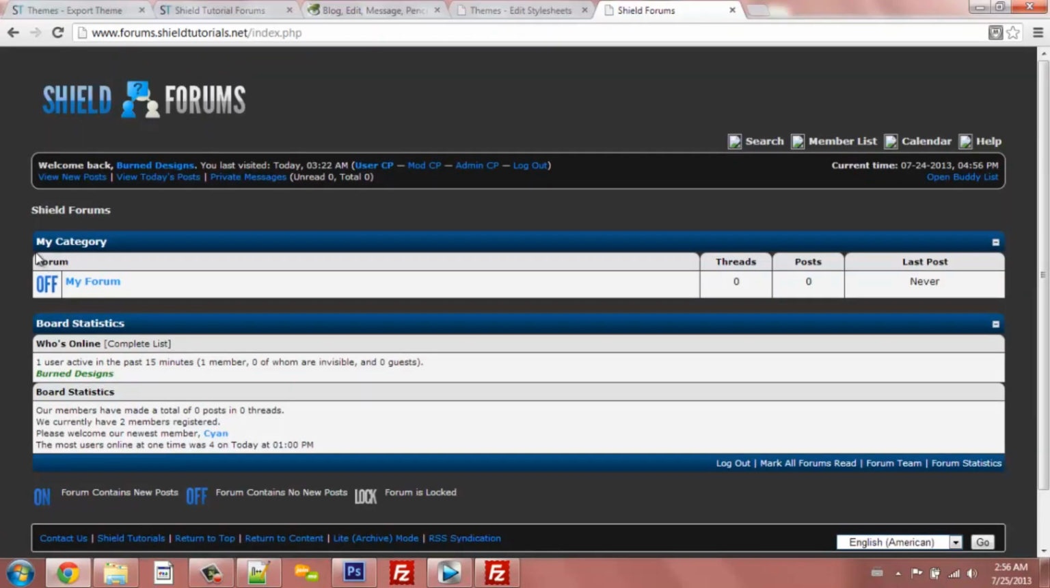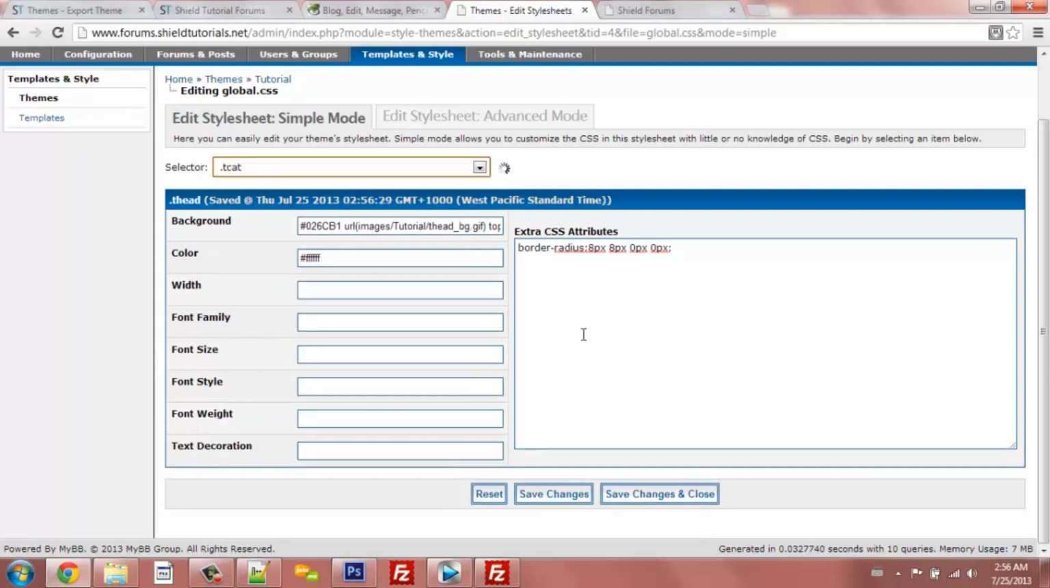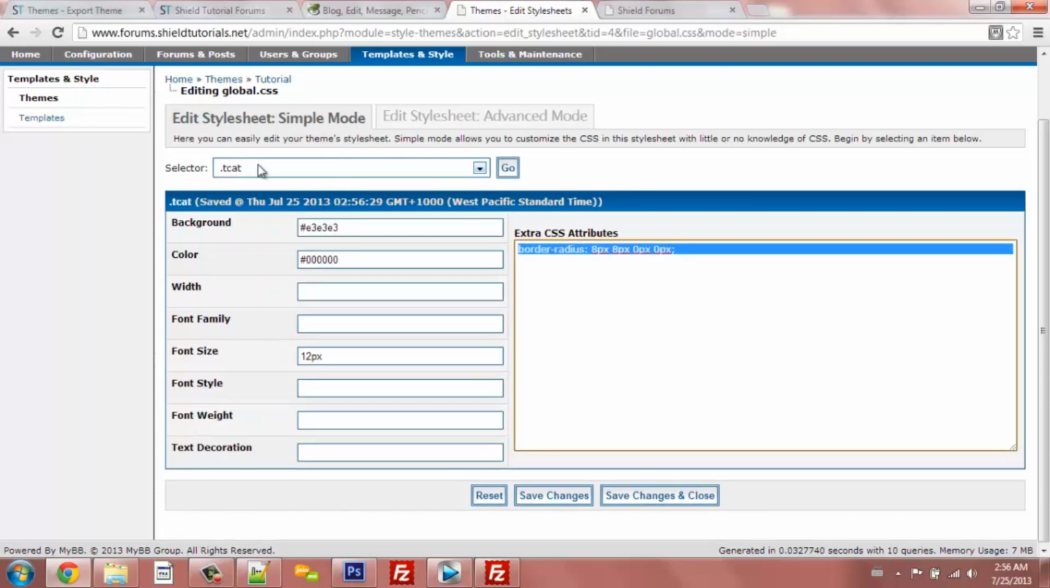And as you can see right here, we have a straight edge. Let's go over to tcat, remove that first one, make it a 0, 0. Let's go try this out. Never actually done this one before.